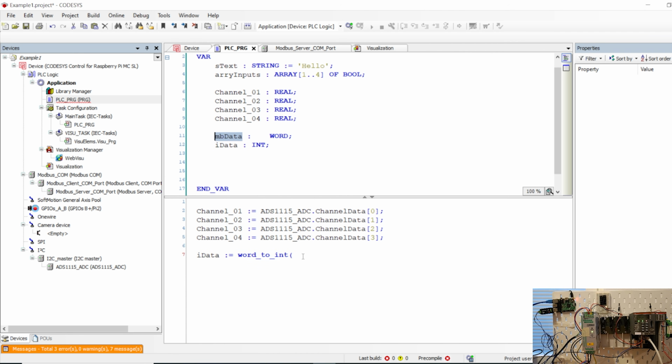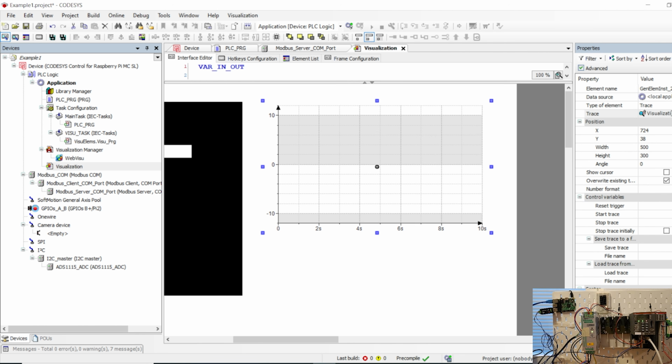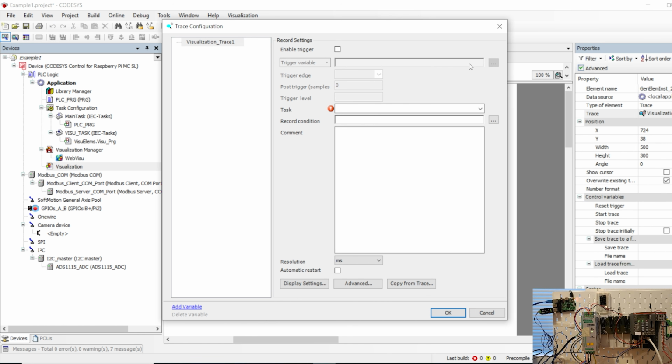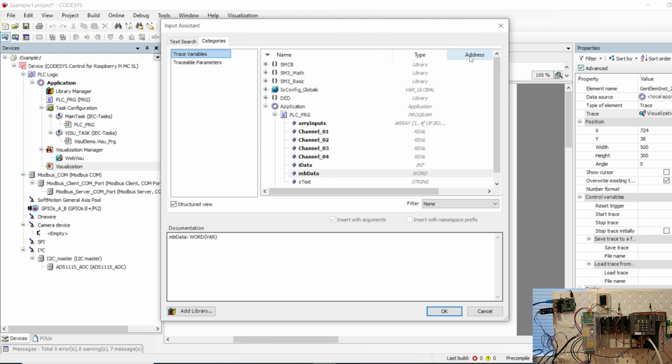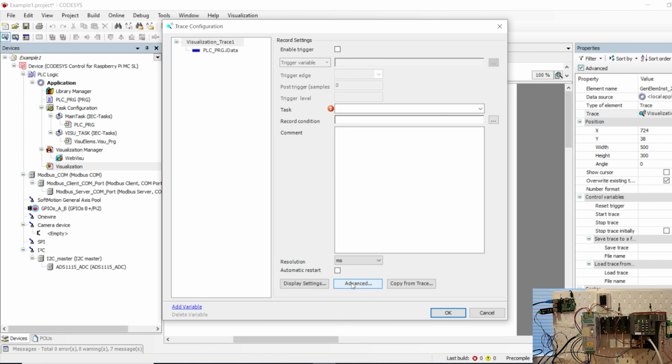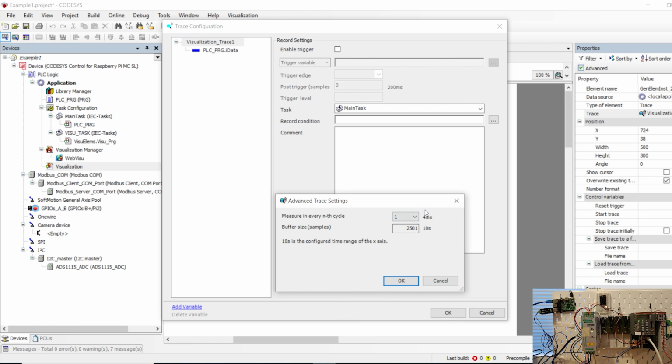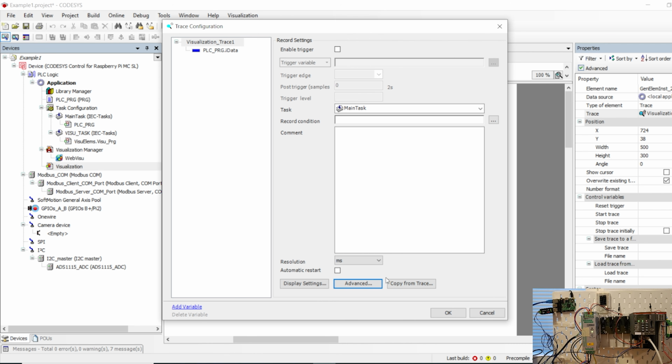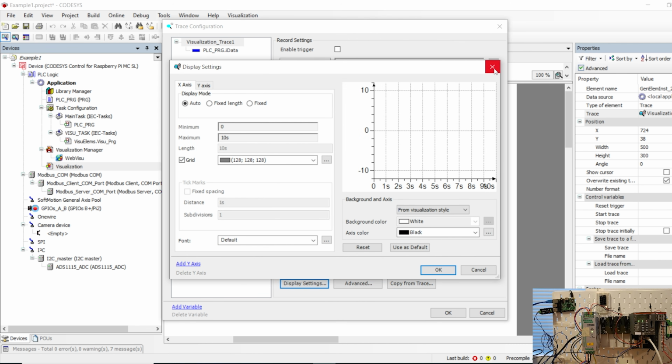Then I'll convert, basically it's this one that I'm converting from word to int, and then I should get the real value, because you know how negative values are represented as words. So we want to get the exact value by converting it to the integer there. Then when I come back here, I just again go back, pull this up here, add variable. Then I'll browse some. I want to add this iData, and then these look okay to me. Click OK there, and then I can go to advanced task. And use the main task. Then I want to go to advanced here. I think I should put this to around 10 milliseconds. And the display all looks good.